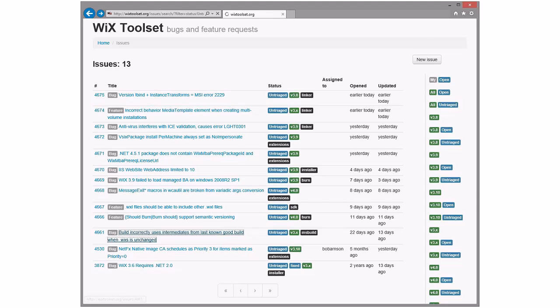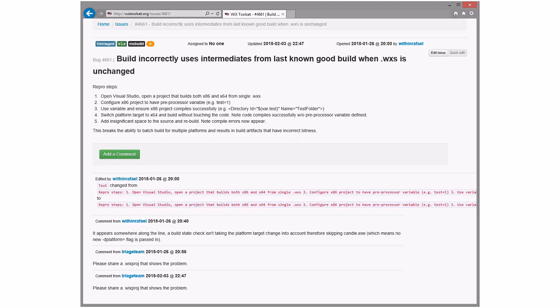Build incorrectly uses intermediate from last unknown good. This still hasn't come back to us. I suggest we close it. Yeah, this is going to be... I suspect the problem is trying to do everything inside Visual Studio. Yeah, and it just doesn't work out well. But with batch build, this breaks the ability to batch build multiple platforms and results in artifacts of concurrent builds. Yeah, that or it's the problem of changing x64 doesn't change Visual Studio, which is another open bug. Right. But this only happens when inside Visual Studio.